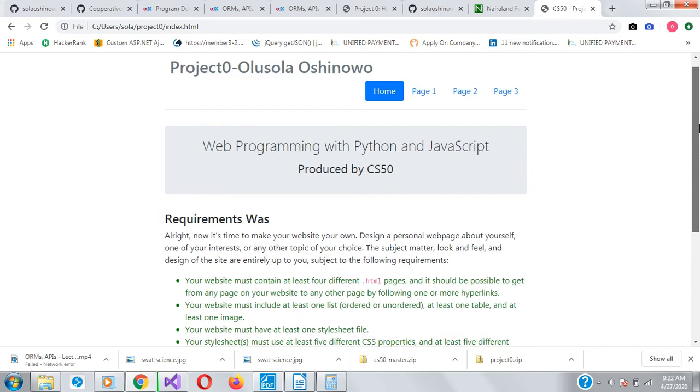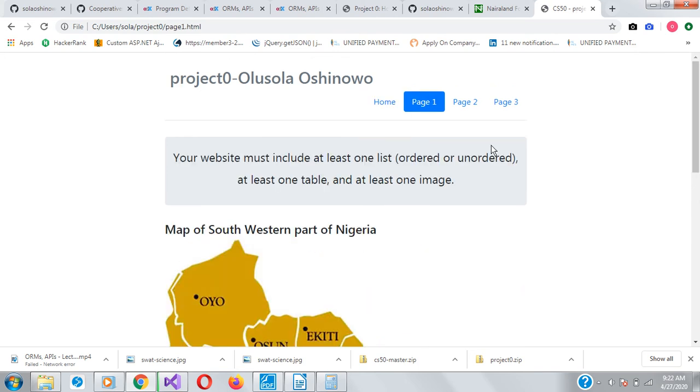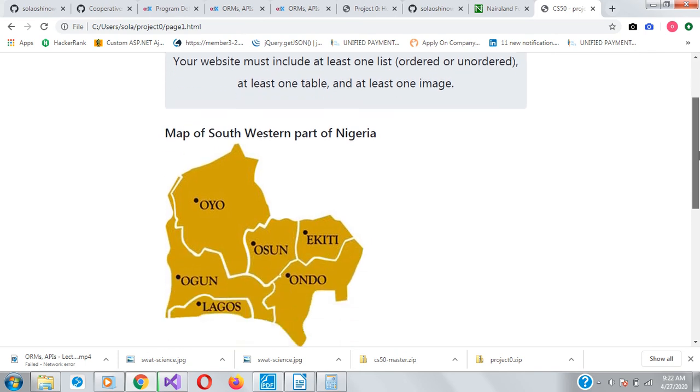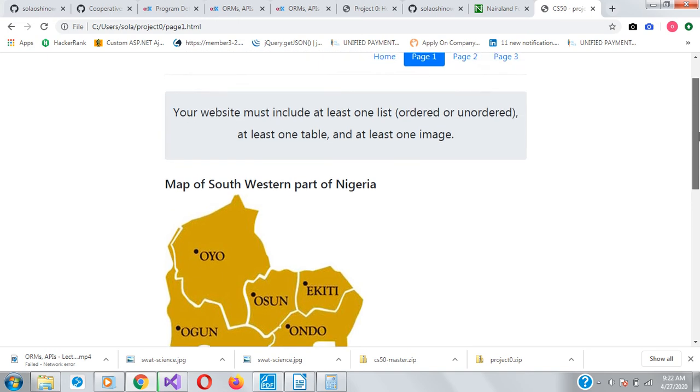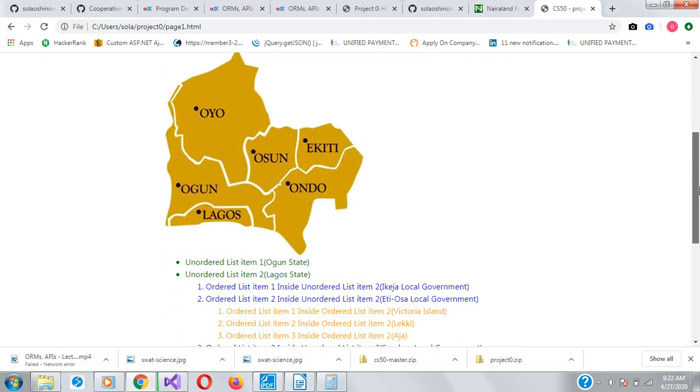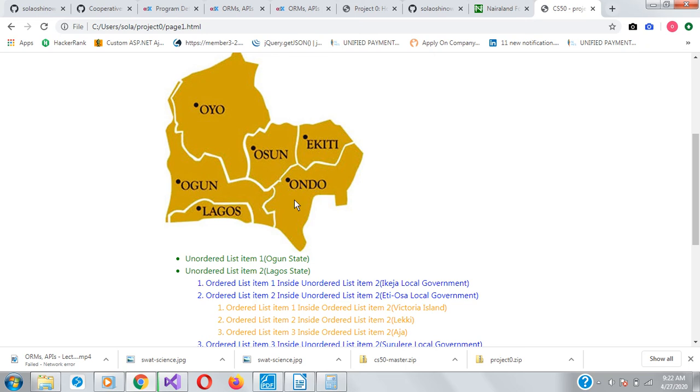So I just wrote my name, and then also about our interests. On page 1, basically about two of my interests. First, I live in Nigeria, the southwestern part of Nigeria. So I included a map of the southwestern part of Nigeria, the states. These are the states in the southwestern part of Nigeria.